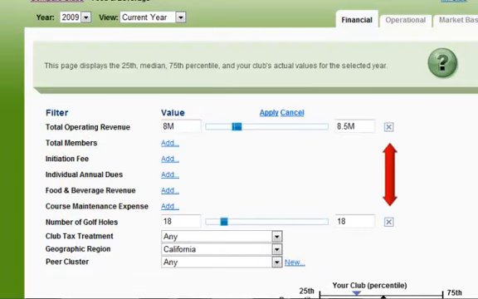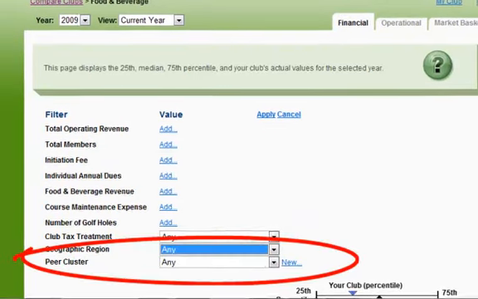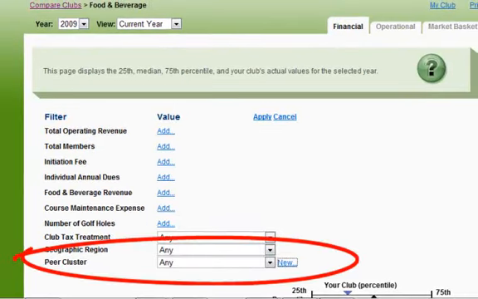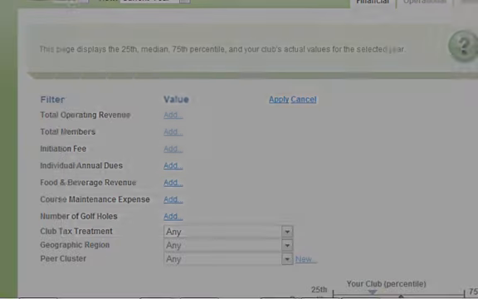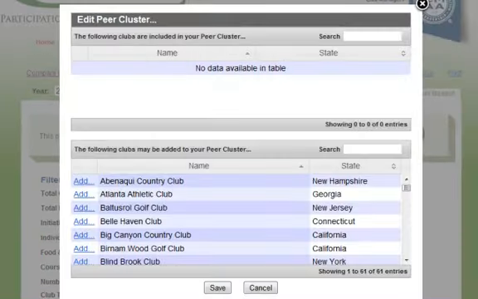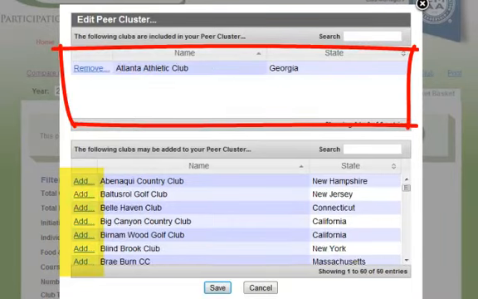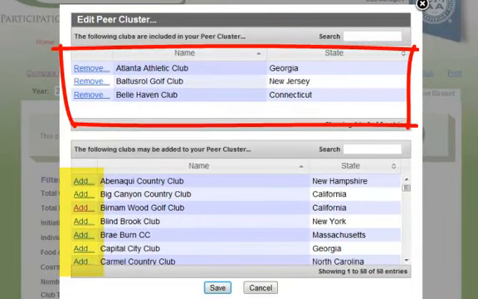The other way to filter your peer set is by setting up a peer cluster. A peer cluster is a specific set of clubs selected by name. To create a peer cluster, first click New. A window opens and you can select the clubs for your cluster. Simply click Add next to the club name and the club will move up to the cluster window.